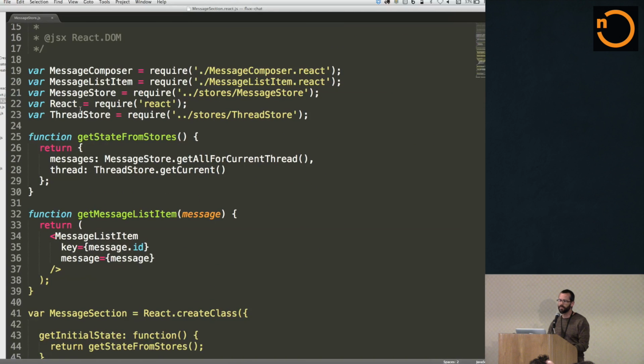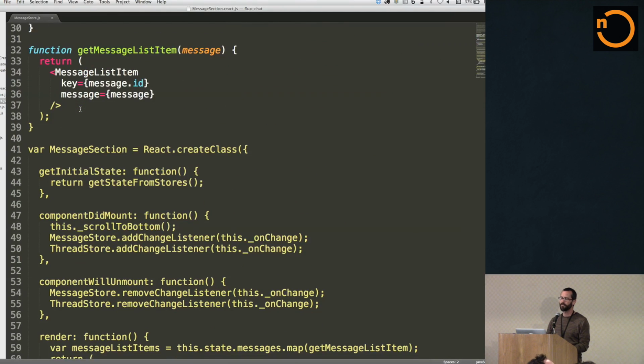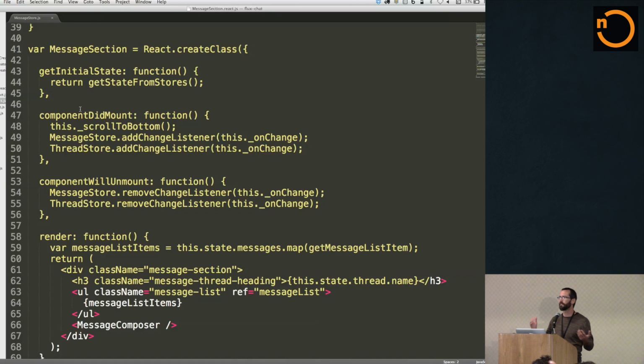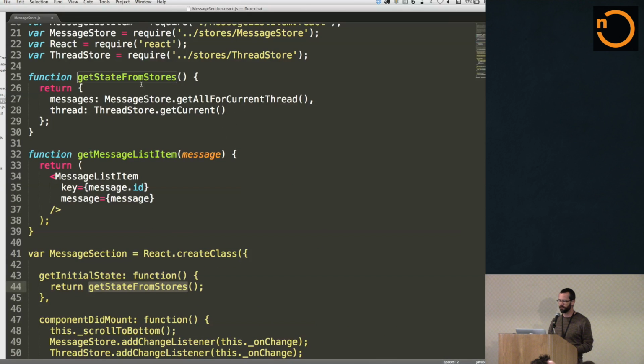So this is the message section. This is the entire area of the page that's about the message list there. And generally, these controller views will control a section of the page and all of the children underneath them. When they first initialize, they get their initial data from the stores, and that's a method up here where they're going to call one store to get all the messages for the current thread, and they'll call the thread store to get which thread is the current thread.